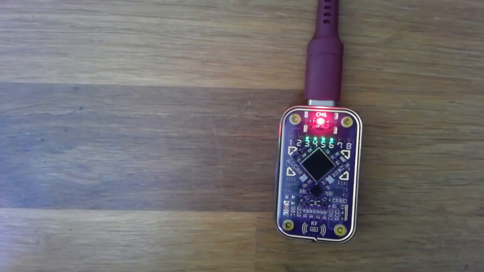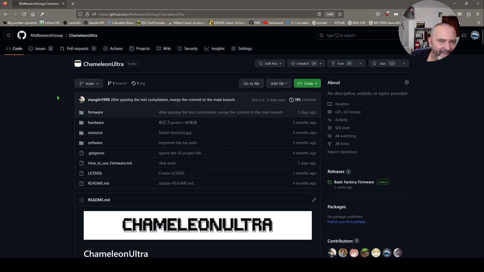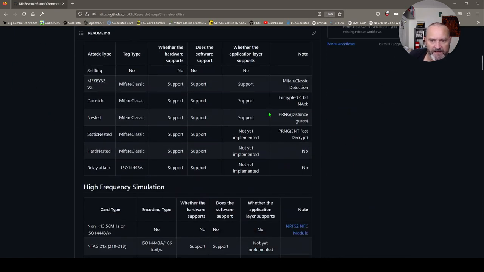And then in the end of it all, you would need some software. And that software, you're going to find at GitHub in the RFID research group's Chameleon Ultra repository. You will see a long, nice README file, and it will say supported and not yet implemented: hardware support, software support, and application layer. I think it's an interesting distinction between software and application layer, because to me, those are the same.